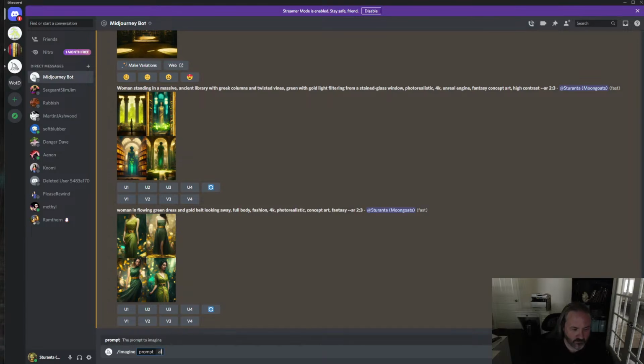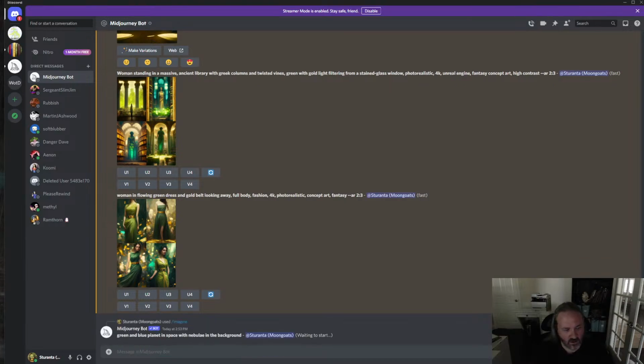All right. Alien planet in space. What colors, and then we'll figure out what color we want it. Like green or blue or yellow. We'll do like green and blue planet in space with nebulas. I think nebula is actually the background. And you'll just see what it comes up with here for that.